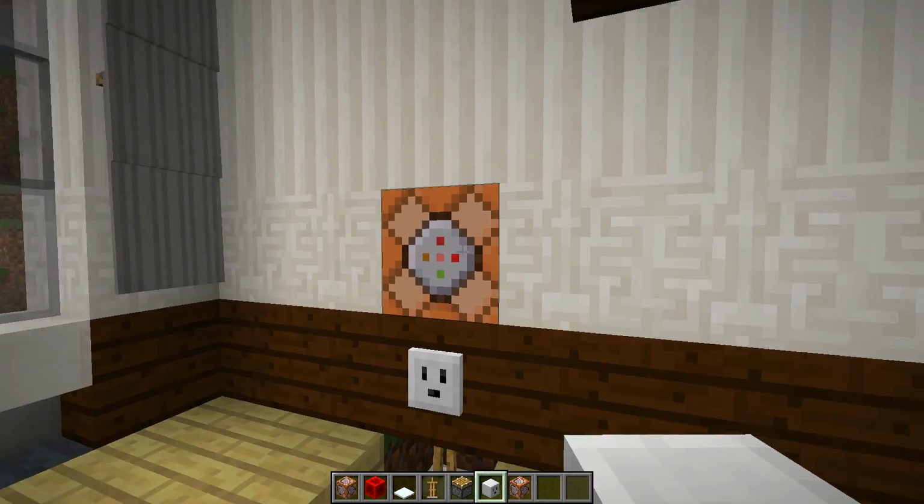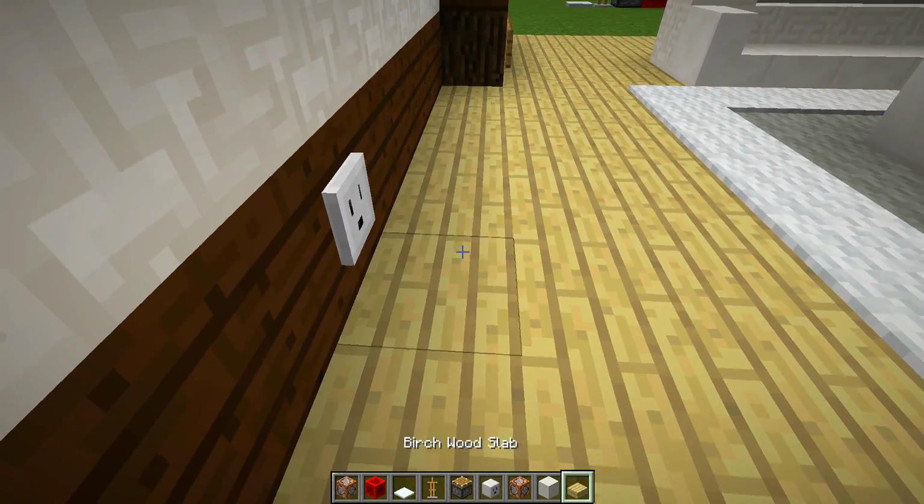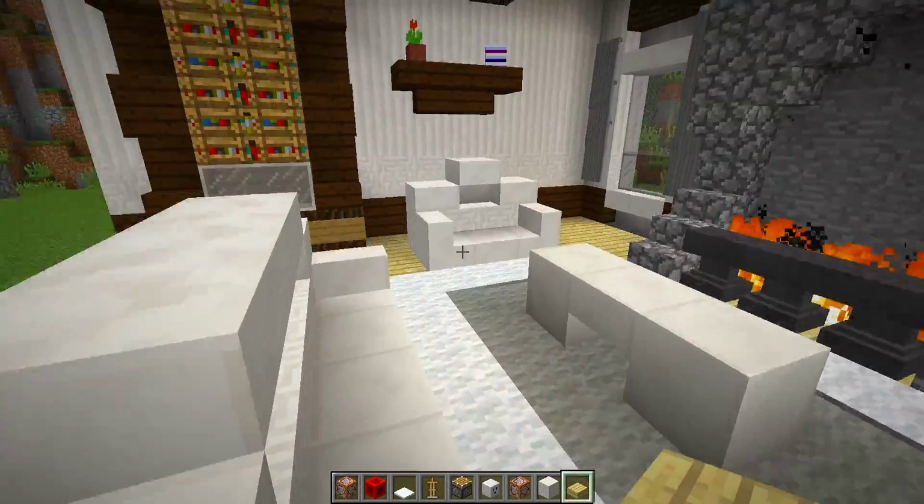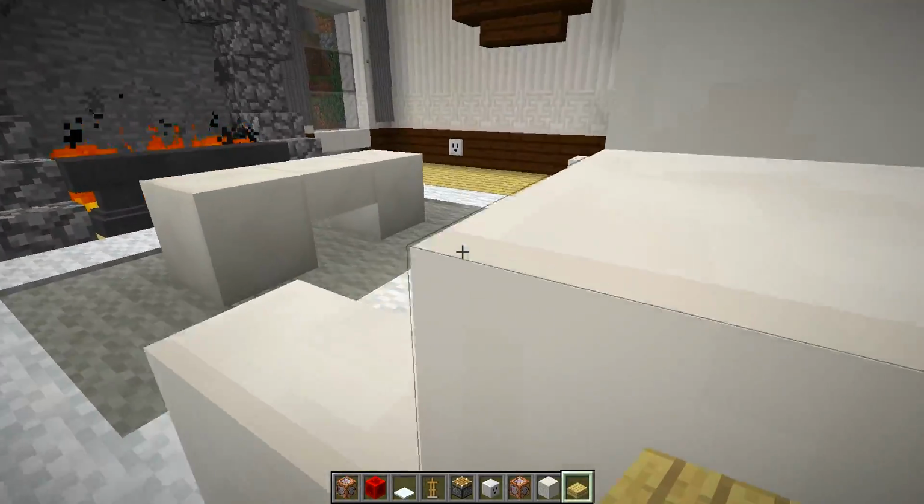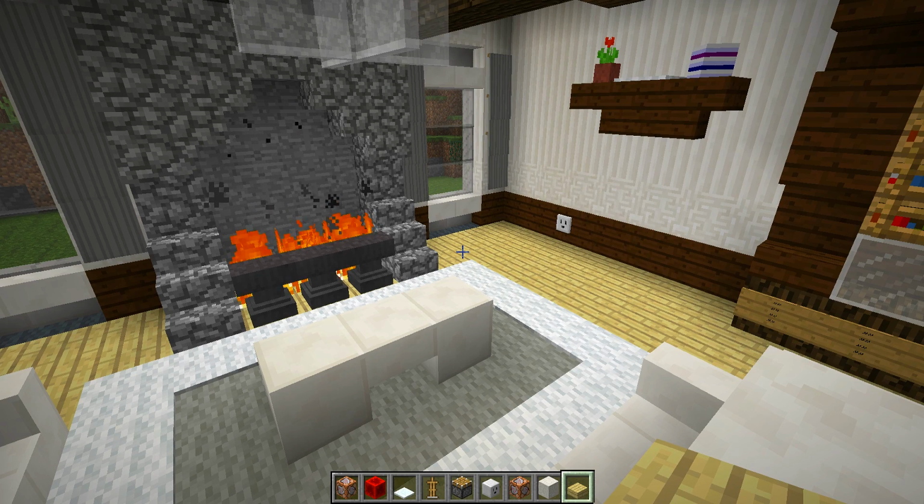So now what we can do is destroy this command block right there, replace the block and replace the floor, and then we have a cool little wall outlet in our living room. And when I back up over here guys, you can just see it looks a lot more realistic and just adds that extra bit of detail to your rooms.